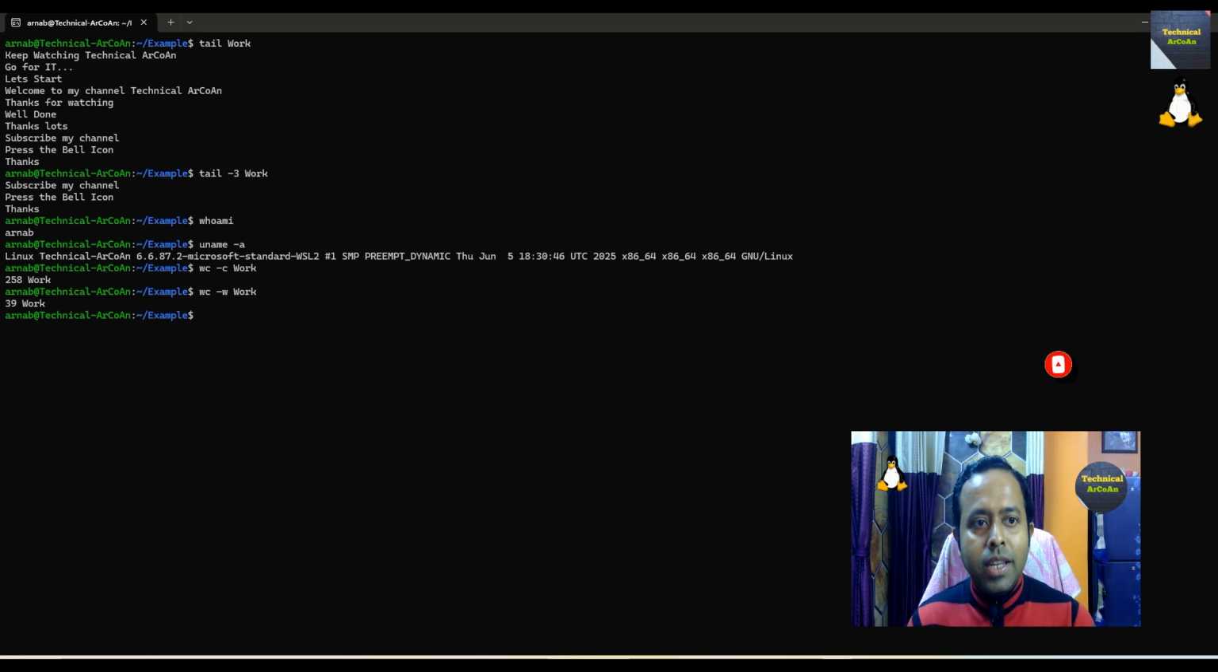Okay, and then if you go for the lines, wc -l and then the file name, it will count that 15 lines are there in the particular file. So wc actually counts the characters, words and lines of the file.